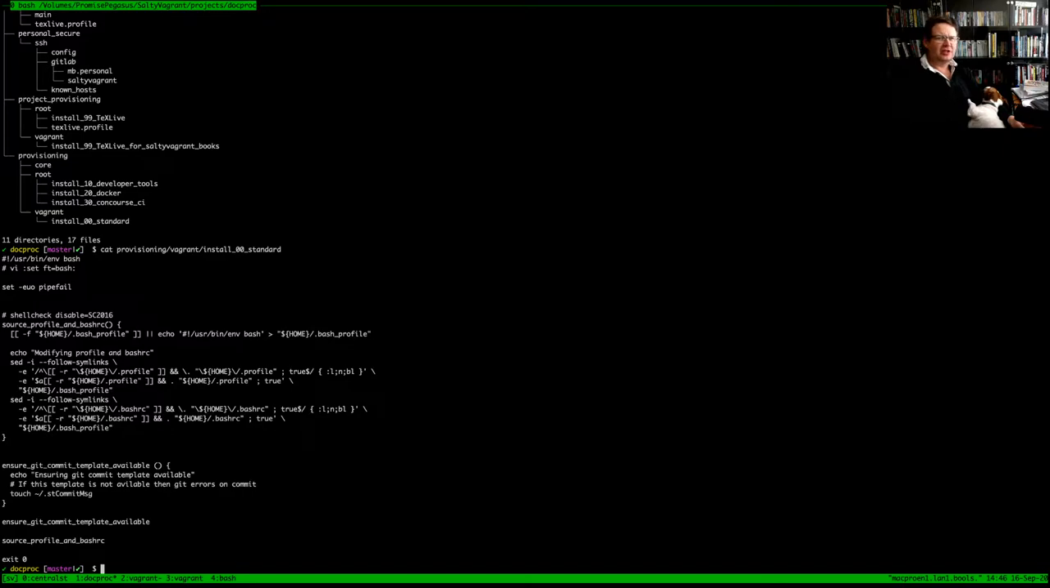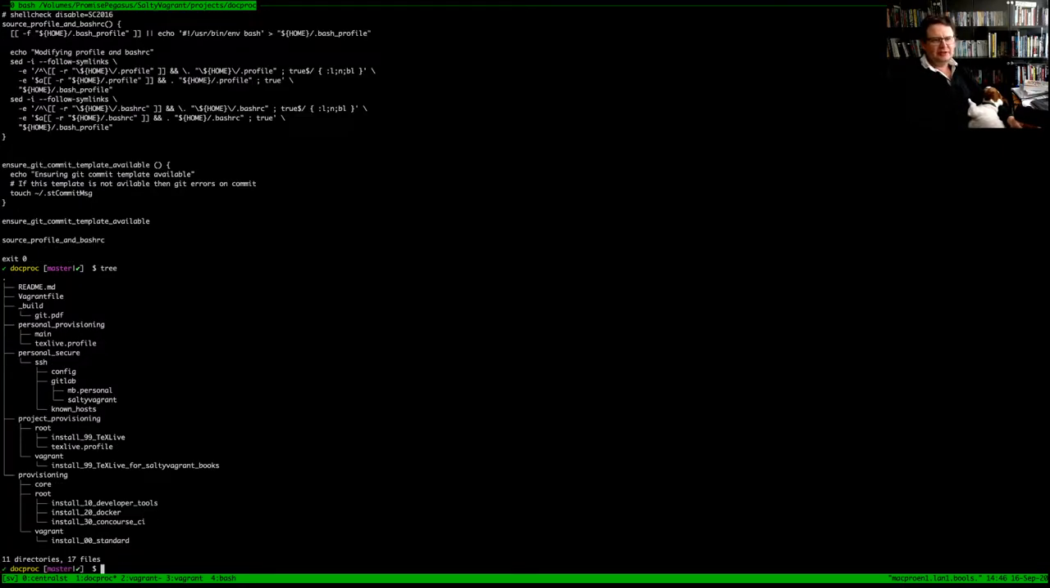So you'll also notice that I've divided everything up into root and vagrant. Root scripts get run as root, and the vagrant scripts get run as the vagrant user. So in other words, it's basically a division between privileged and non-privileged jobs.